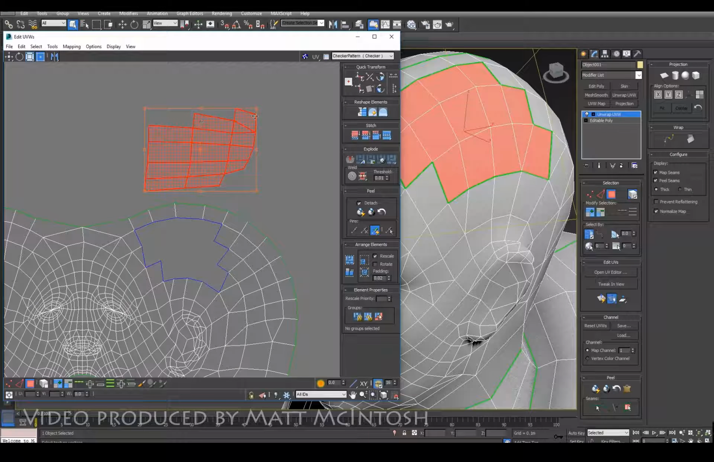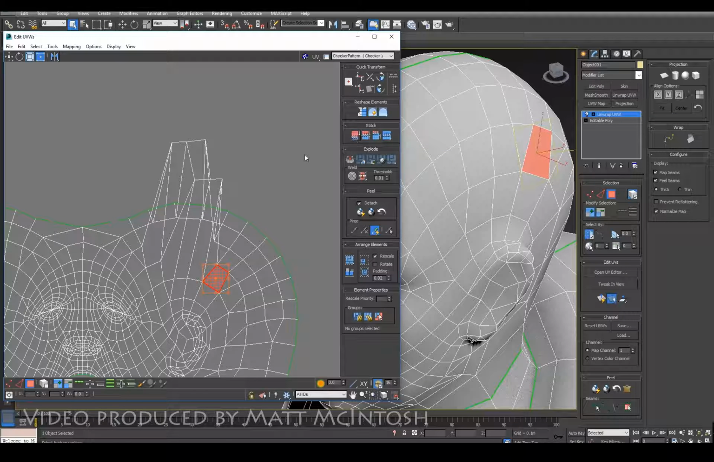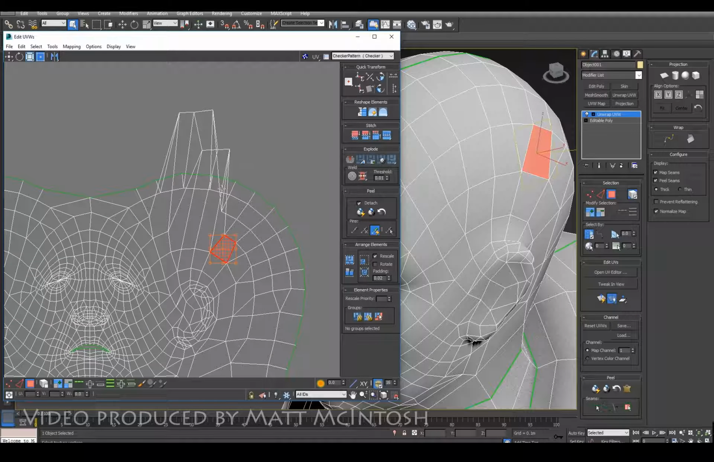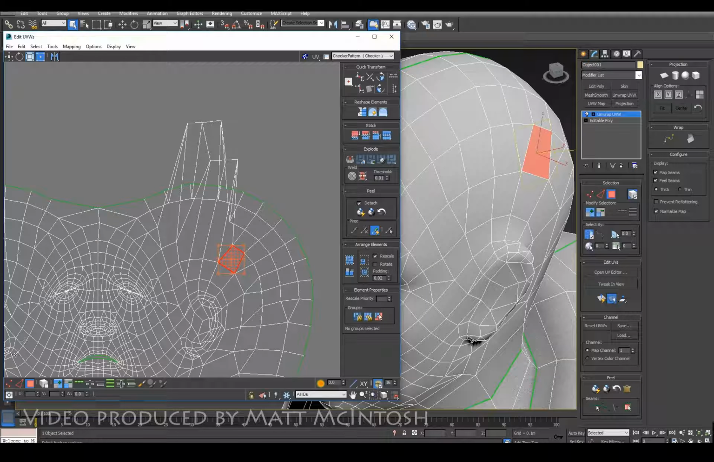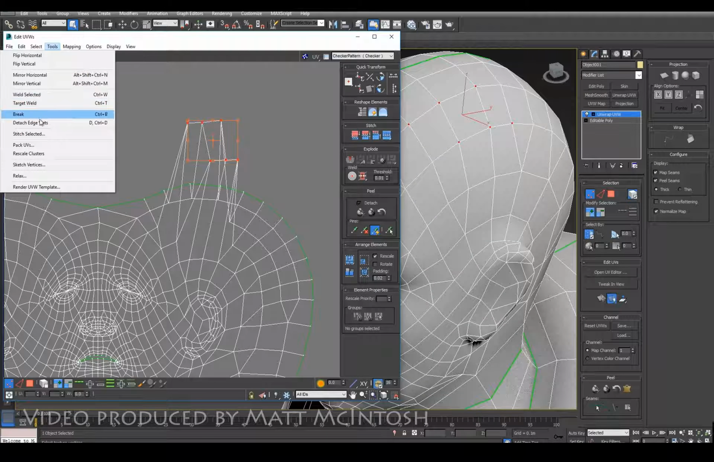So I need to rotate this round so that it works a little bit better. I'm using that freeform tool because it allows you to scale and do everything. But if I click on this stitch to target, it'll weld all those edges together. And yeah, I've got some issues here, but I can just use the relax tool to bring that into line.